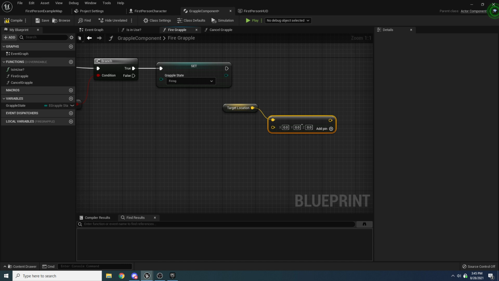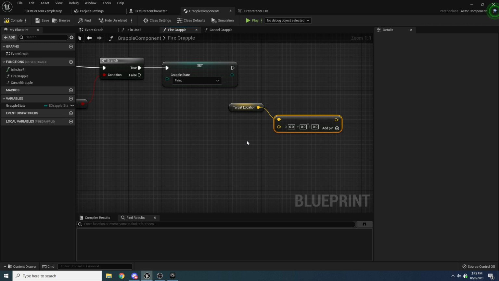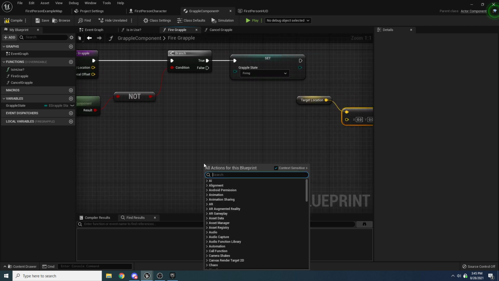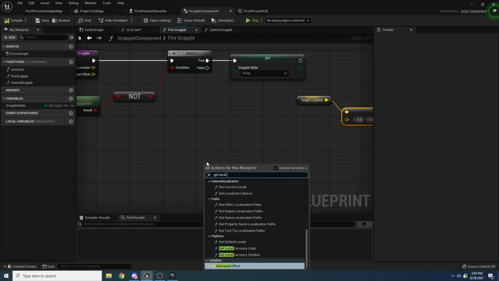And then what we want to do is make a, well, I made a macro for this, but let's just write it outside the macro and then we'll add it to it. So what we're going to do is take this local offset here, because this is where it's starting at. So we'll say get local offset.